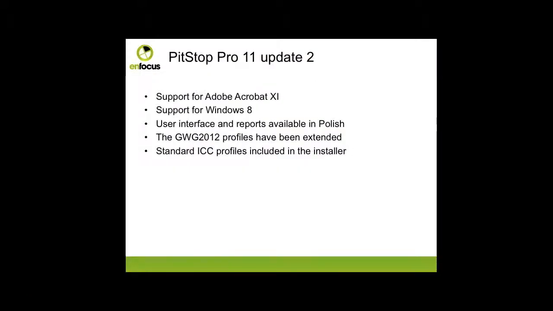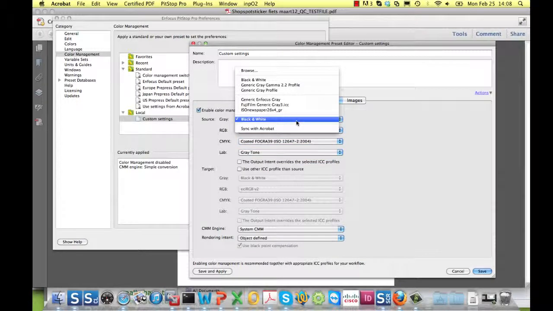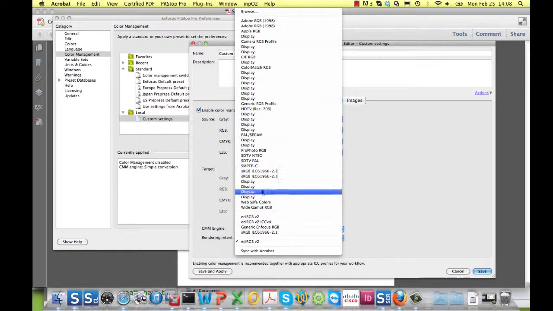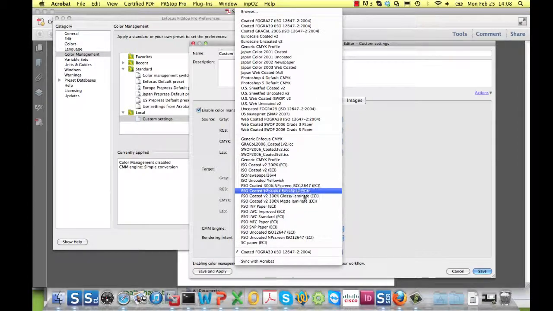We have also added a number of standard ICC profiles from color management organizations like ECI, IFRA, and ID Alliance. There are several places in the user interface where you can access ICC profiles, as here in the color management part of the PitStop Pro preferences. And here you will see that the list of available standard profiles for the device-dependent color spaces has been extended.